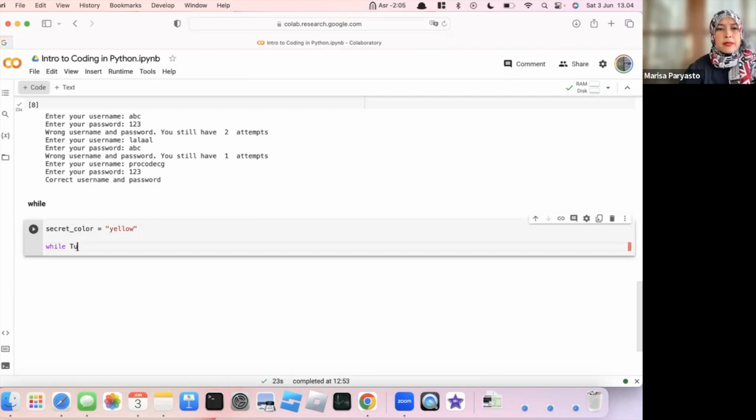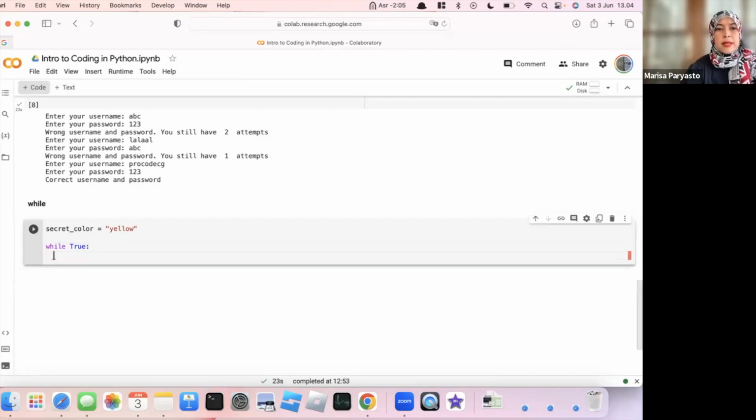In while, you have to define it as True. That means that the looping will go on forever until we decide it's no longer true. So the assumption is True, so it will keep repeating. So the loop will keep on going like that.